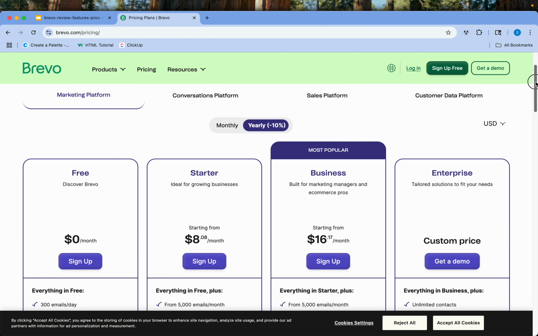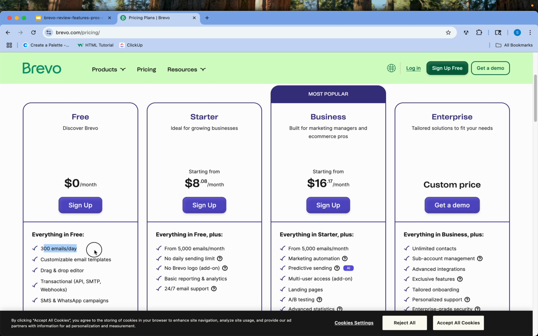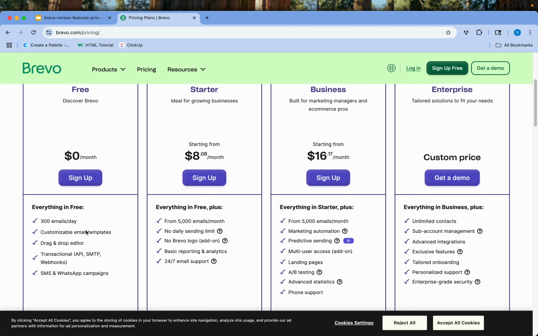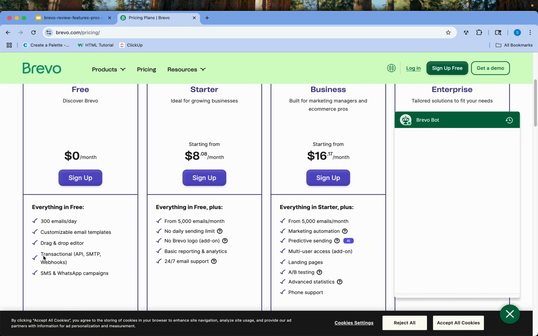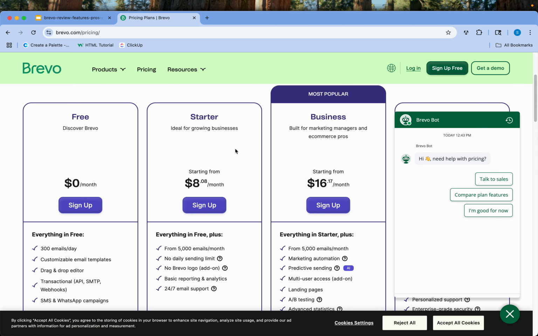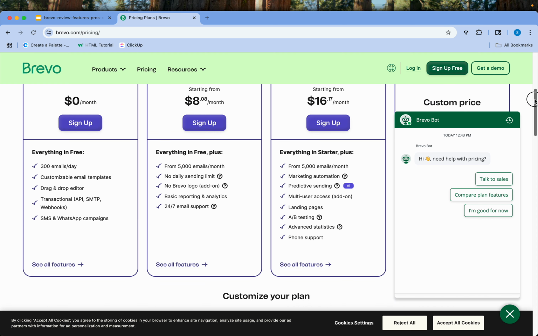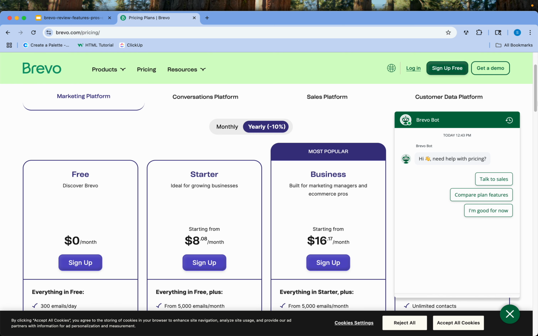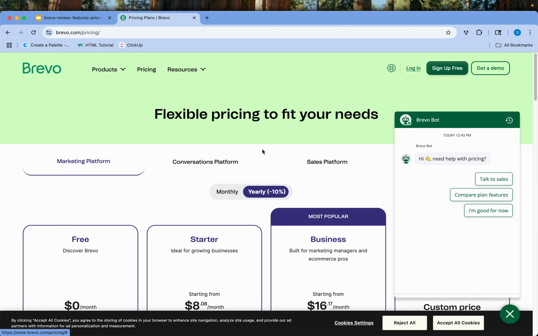And you can see that the free plan includes 300 emails per day, customizable email templates, drag and drop editor, transactional emails, SMS and WhatsApp campaigns. But if you are an enterprise and have budget or need more emails to be sent, you can upgrade to higher plans of 8 per month or 16 per month. And these are the features for each of the plans. So explore that, but I would say start with the free one and see how you progress, if it fits your bill, and then keep growing it.